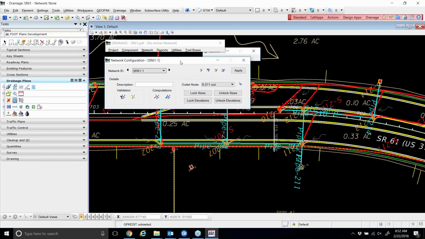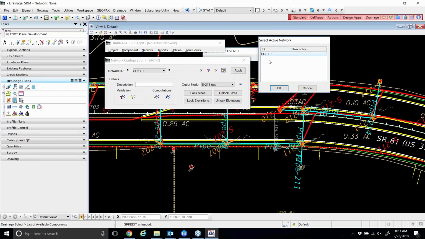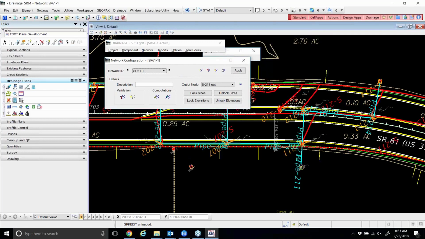So once this network is calculated, you do have the option just to the left of the Apply button where it says Set Active Network. The whole time we've been working so far, at the top of our drainage menu, the drainage project, which in our case was SR61 GDF, it's always been saying no active network. So now that we have a network, if we click the button just to the left of Apply, that's going to let us pick and set that as our active network. So now it says SR61-1 active.